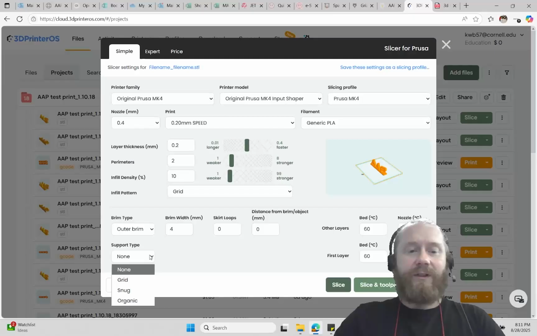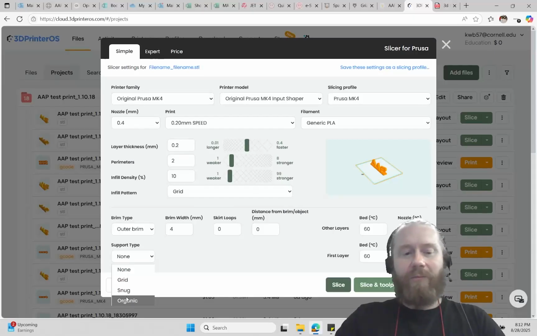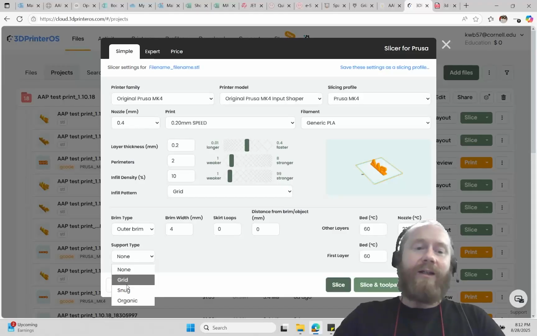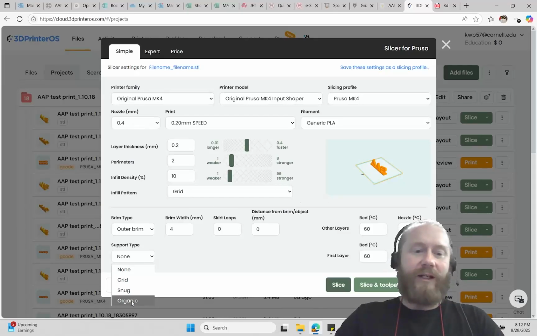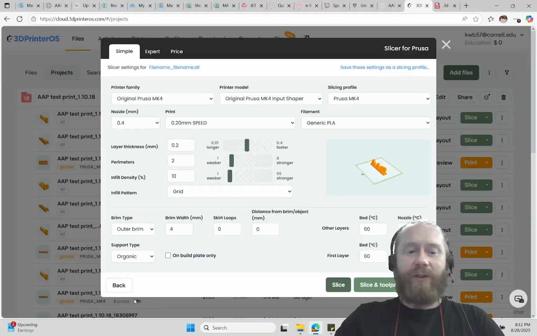For supports, there's 3 options: grid, snug, and organic. We generally recommend organic, as those use the least amount of material, take the least amount of time, and are the easiest to remove. There are situations where if your parts are hovering over the build plate but very close to the build plate, grid or snug may be more appropriate. You could always come to the lab and ask for advice in that situation if you're not sure. But I would say go ahead with organic.